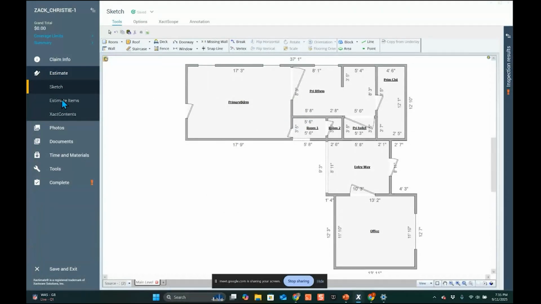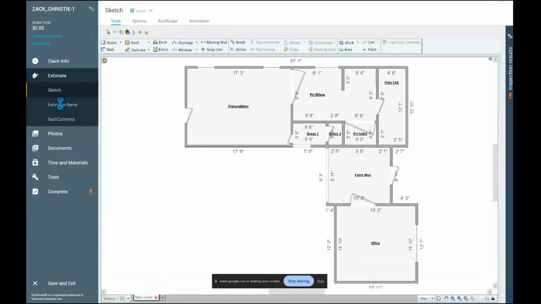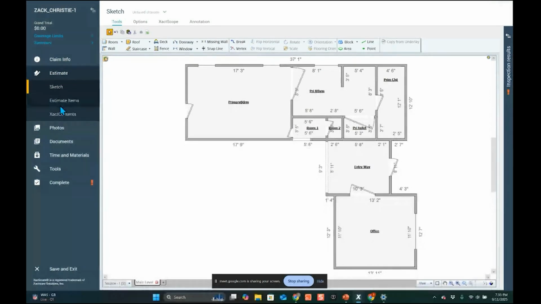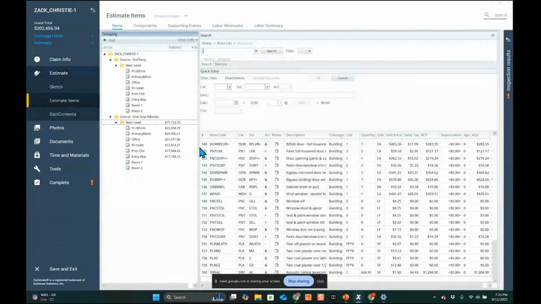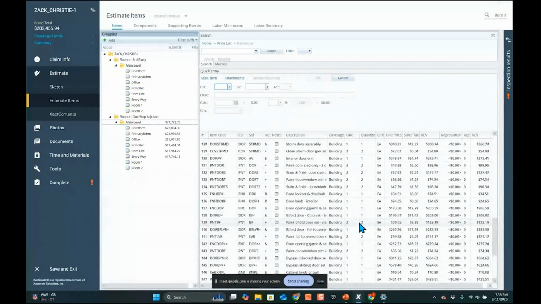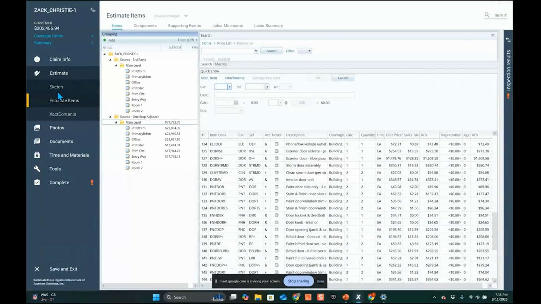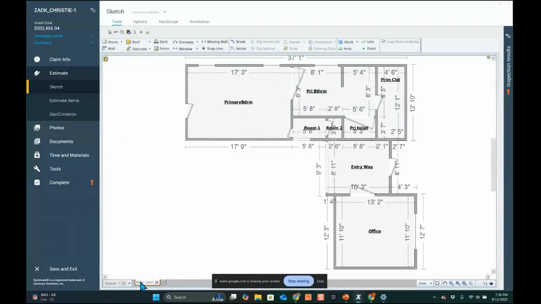So it's done. Now, when I go back to, oh, it's still importing. When I go back to my line items, notice there's all my line items, okay? There's the source third party, then there's source one-stop adjuster. All my line items are here. My estimate is written in its full entirety, okay? So I'm just gonna go back to sketch and clean up a little bit.